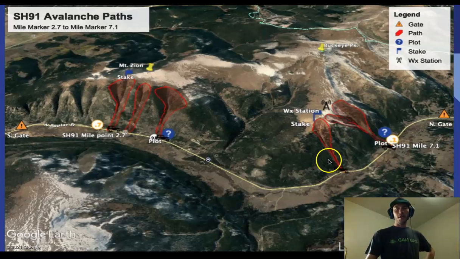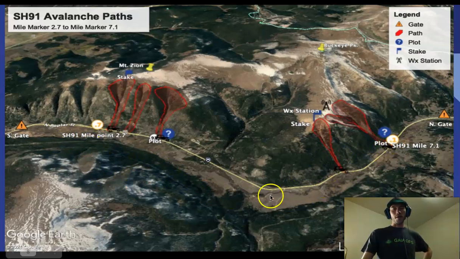So I've overlaid this here on Google Earth. We have kind of labeled all of our avalanche paths. We have 1, 2, 3 under Mount Zion, and then 4, 5, and 5A under point 12106. I've labeled here some proposed closures for avalanche work. You see our mile marker kind of sets our boundary here within this path.